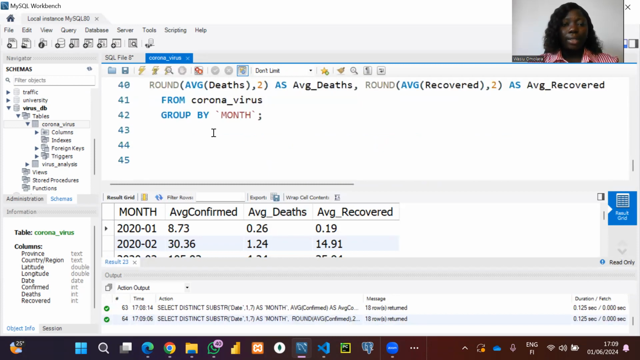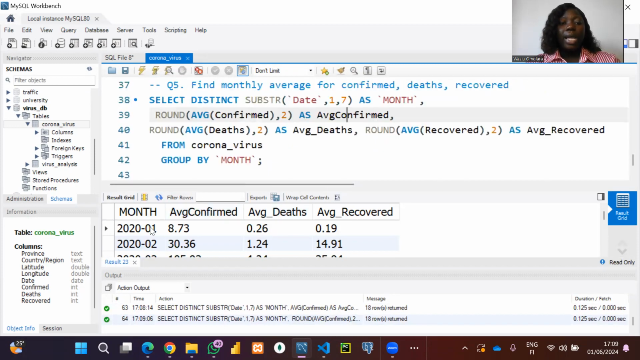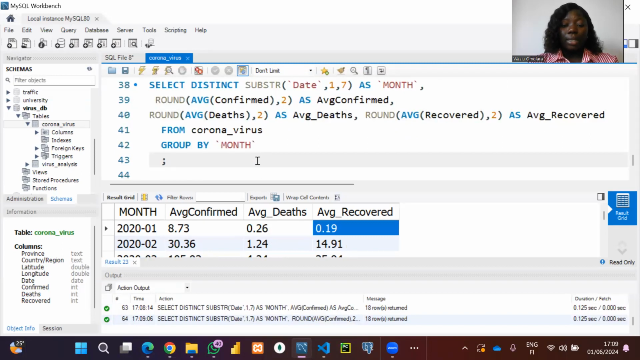So we have rounded up to 2 decimal places. So it says in January 2020, we have an average count of 8.73 confirmed cases. In January, we have 0.26 deaths, recovered 0.19. So I think this makes sense. And if you want to see, you can also order by to start from the last month. So I can also order by the month.